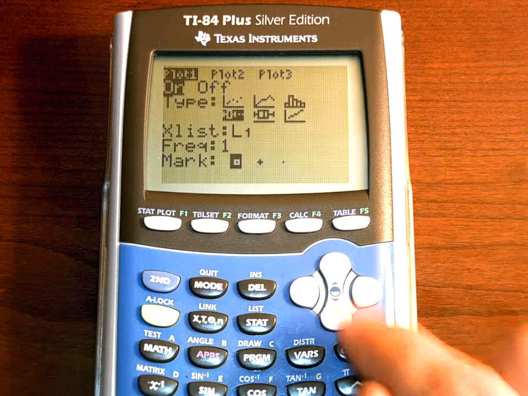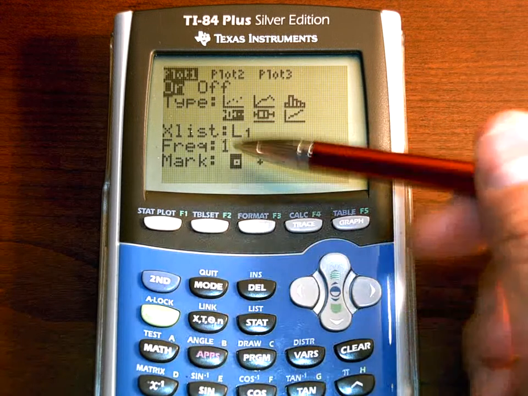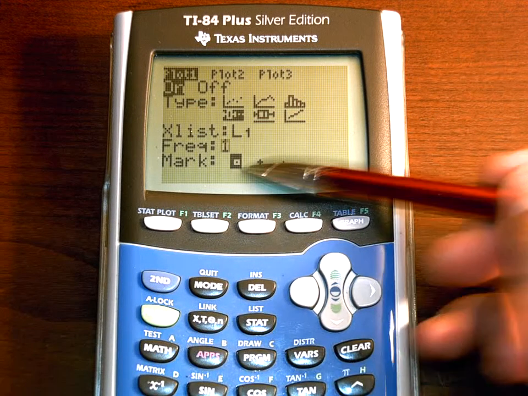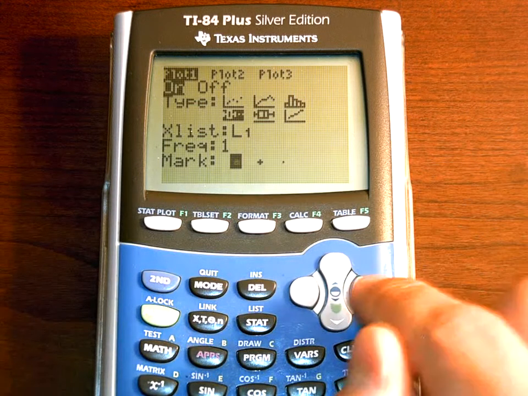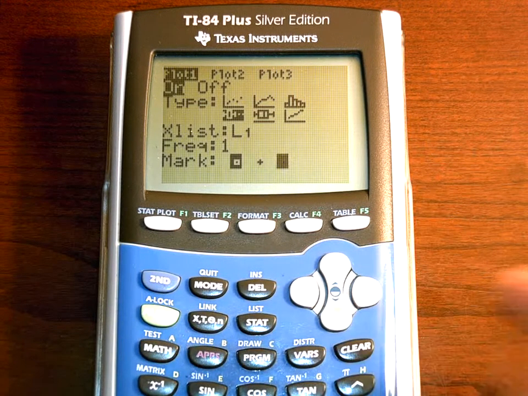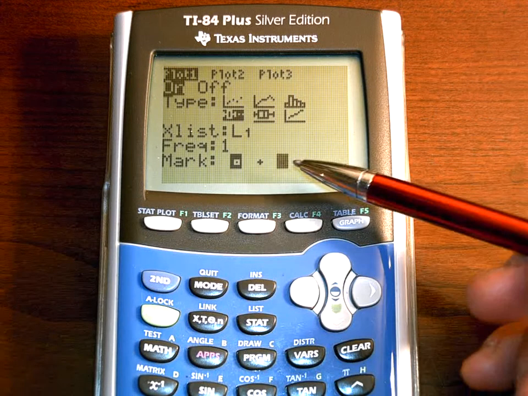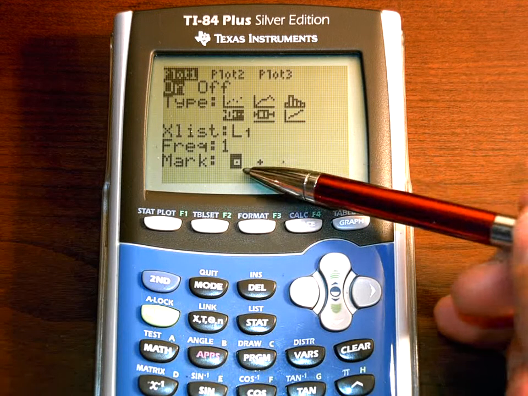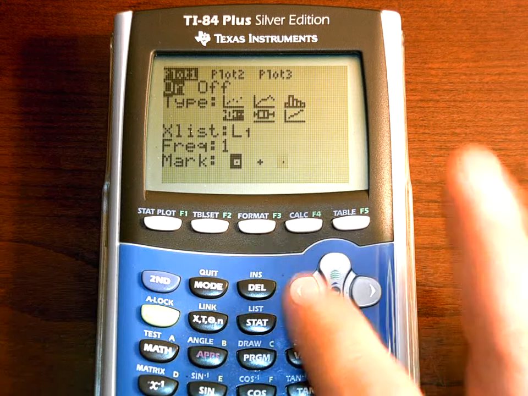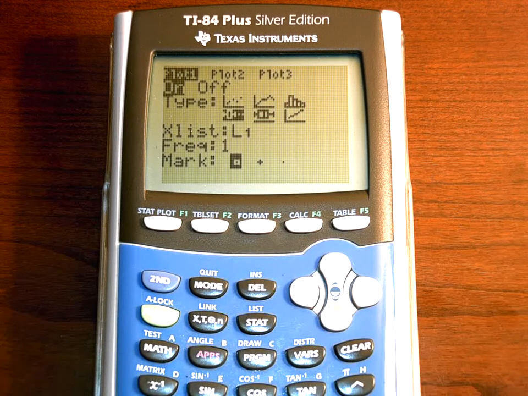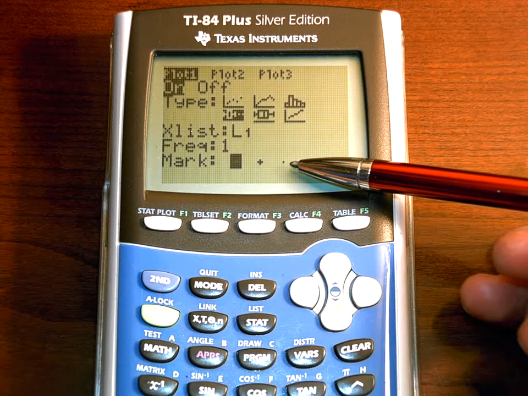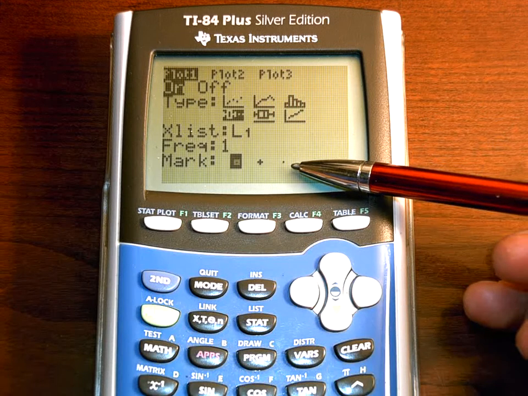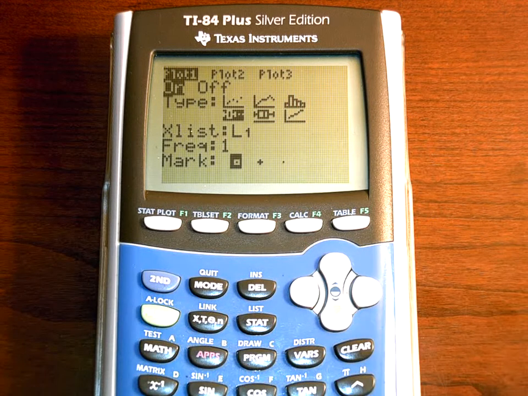Our X list is still going to be list 1, and the frequency, make sure that's always turned to a 1. And then these marks, you have an option here. You can use this as a mark, or you can use the plus sign as a mark, or you can just use a dot as a mark. What these marks do is, when there's an outlier in your list, the outlier will be identified with one of those 3 marks. I prefer this mark, and if you want to use the plus sign, that's fine. Just keep in mind though, this last symbol, that dot, is really kind of hard to see, so I don't recommend you use that. But if you do, just make sure you're looking for it because it's hard to see.